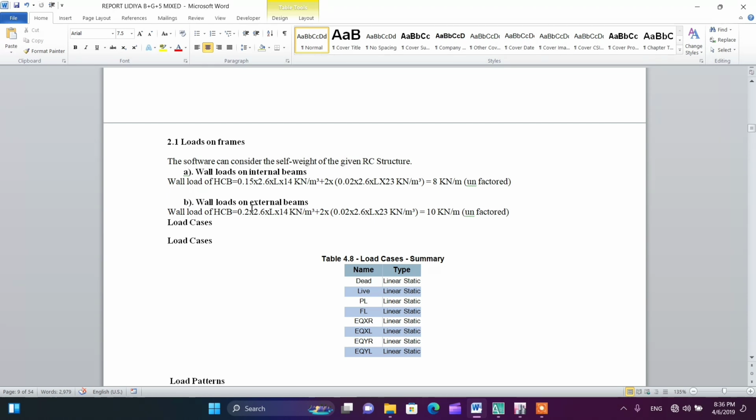You can calculate it for the internal beam by changing the thickness to 0.15 or 0.1, for 15 and 10 thickness of HCB respectively. So this is how to calculate the loads of HCB wall on external and internal beams respectively.